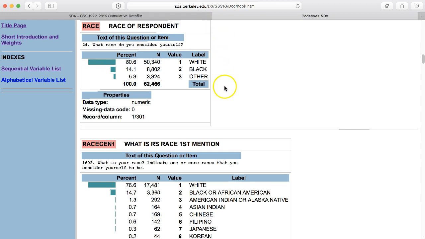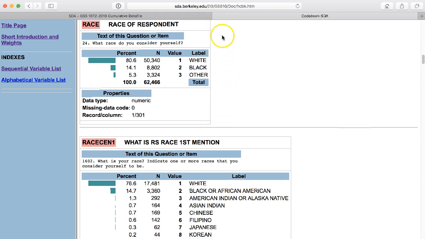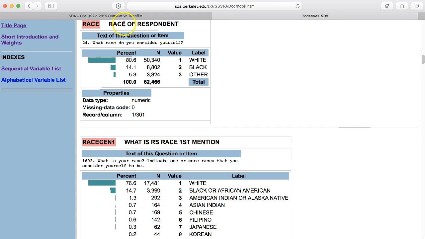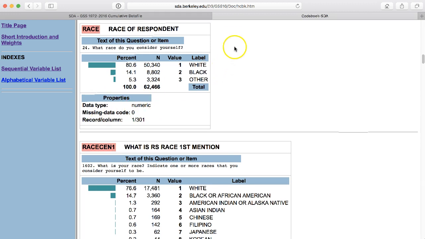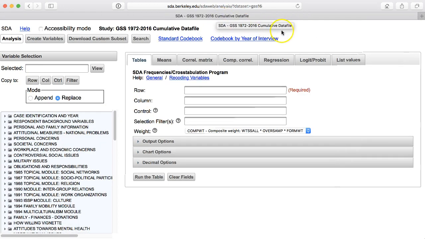This will get us to a description of the race variable: the name, the variable label, the question text, categories, category labels, frequency distribution, percentages, a little bar chart here, and some more basic information about that variable. And so let's close this up and get back to the user interface.